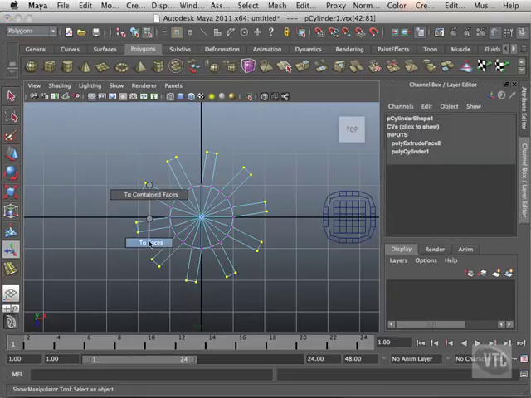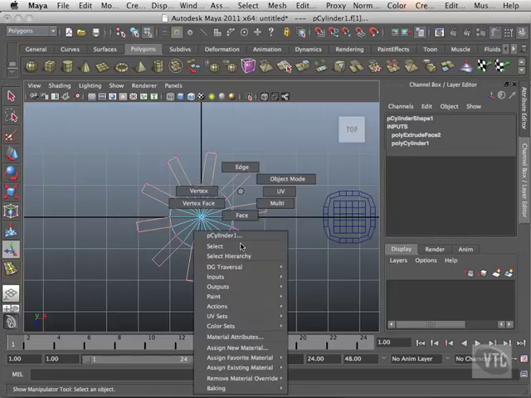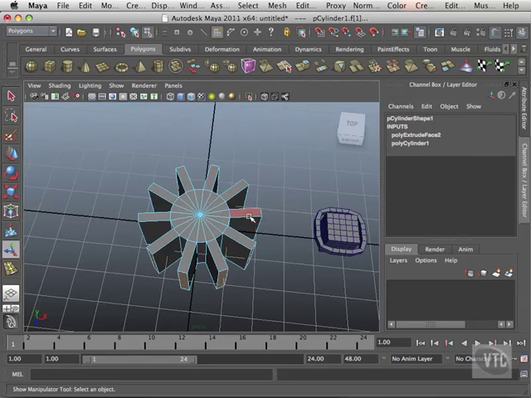then go to faces, and then hold Control and click and drag with face option on, and it will deselect all those faces. So Control is very handy in the fact that you could deselect stuff.